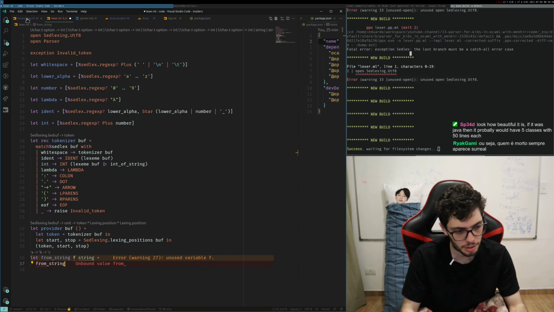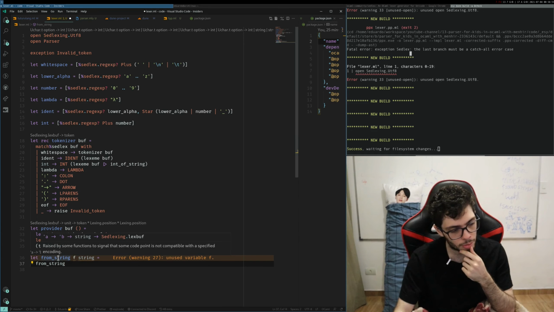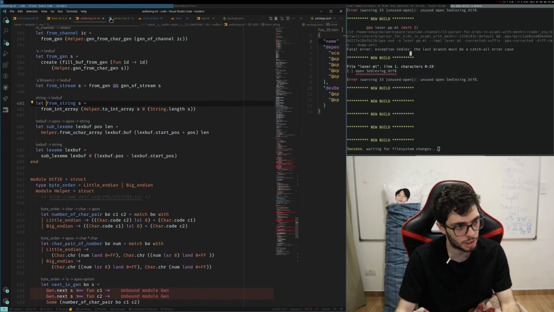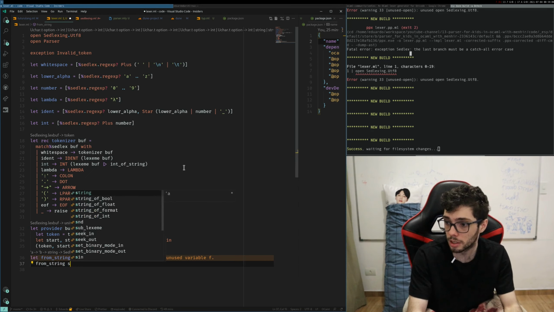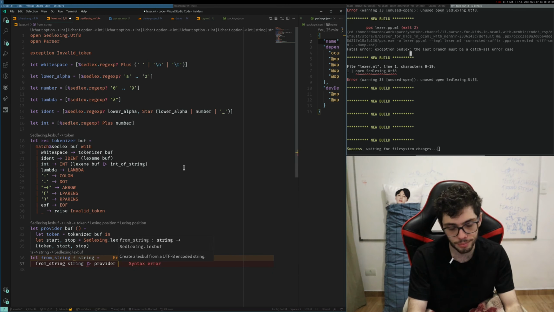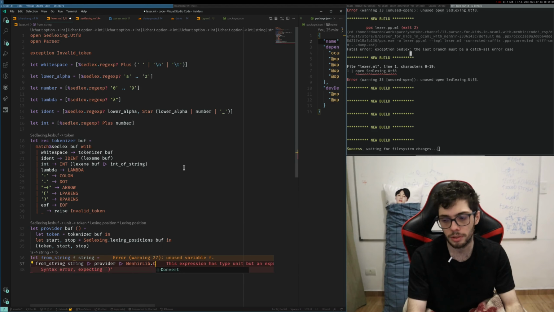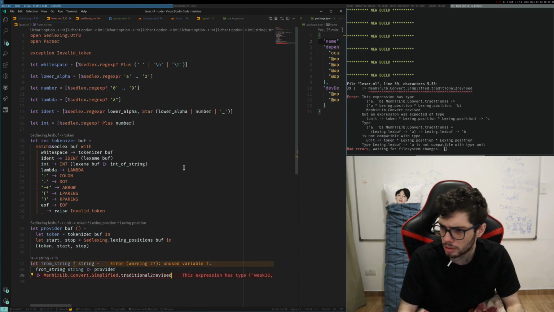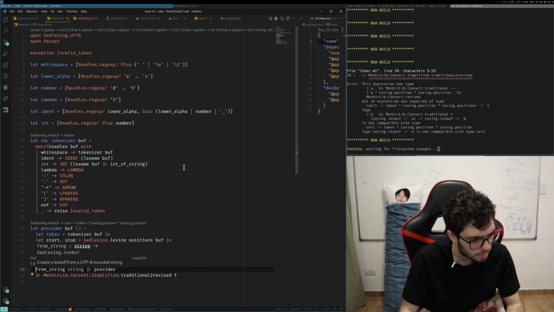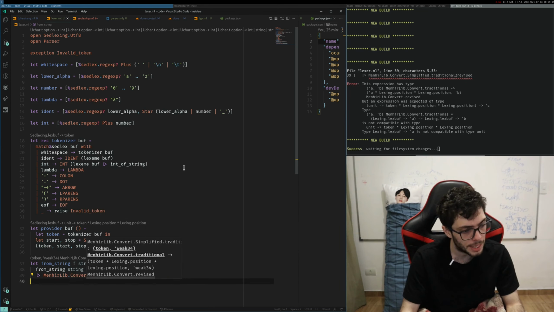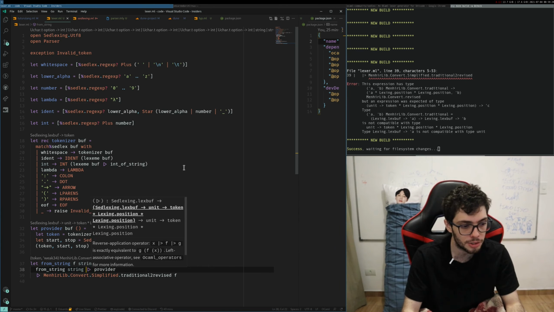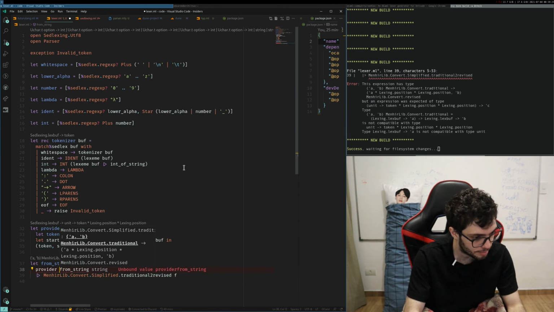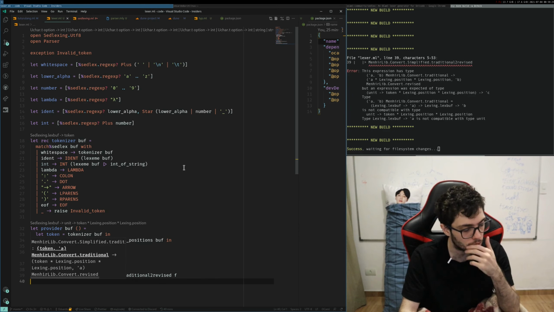This from string is something interesting from OCaml. By default, idents are not recursive. So this from string is actually the one inside of sedlexing, and I really like it. We go then provider, and here we use Menhir convert, simplified, traditional to revised. Is it like so? Oh, I think I need to do this. I don't like OCaml format sometimes. Let me do it in a different way, just to not look completely weird.